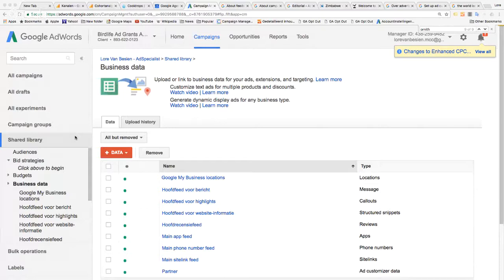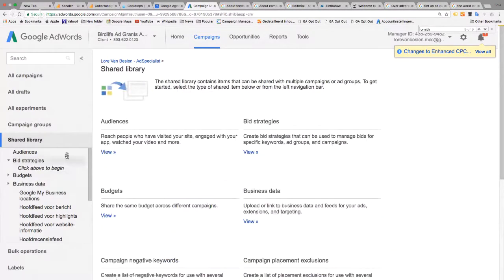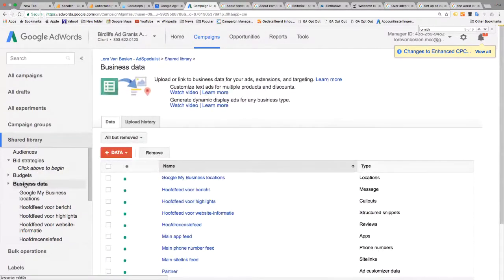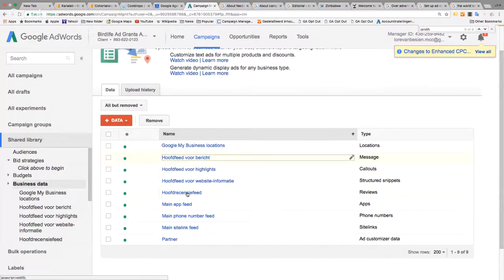As you can see, I'm logged into the Google AdWords interface. I entered the shared library in the left pane. If you go to shared library and you want to use ad customizers, you need to go to business data first. A couple of feeds will already be there for you.